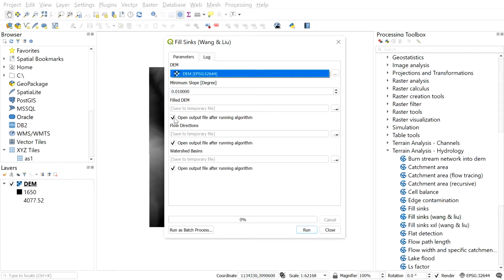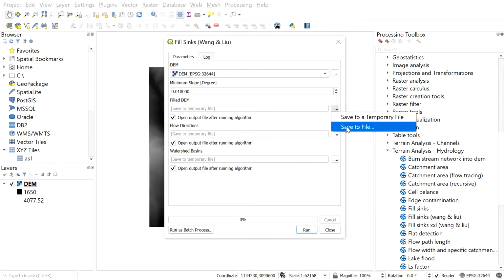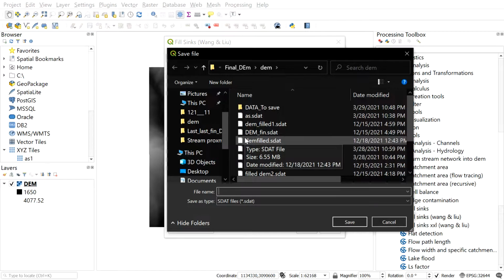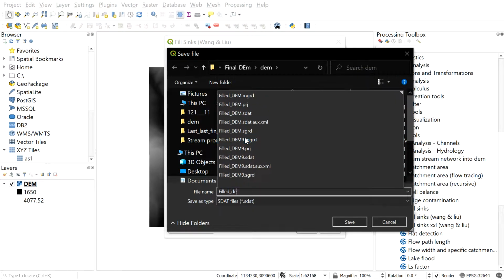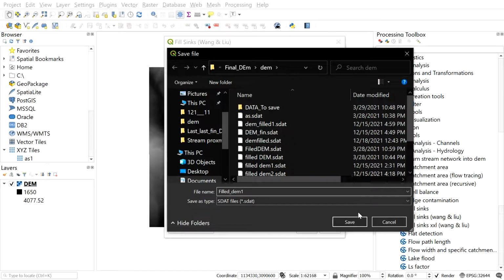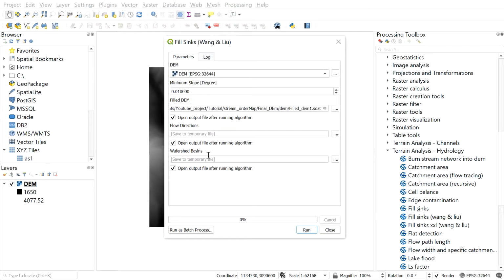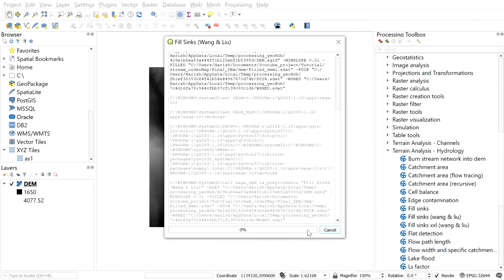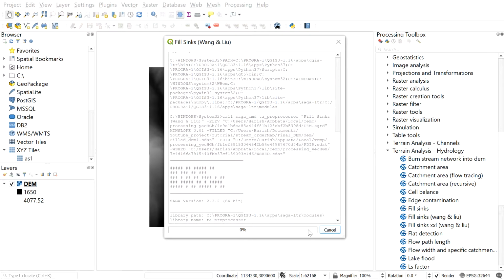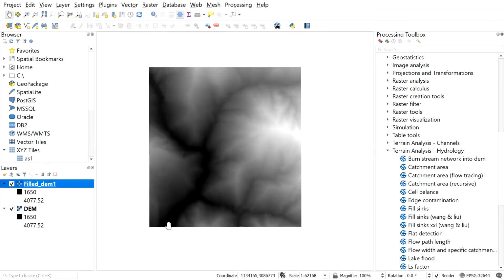Save the filled DEM to the location of your choice. To do so, go here and select Save to File. And then navigate to the location where you want to save your filled DEM. Enter a name and then click Save. After that, uncheck both the flow direction and the water basin because we don't want them right now. Now press the Run button. It could be a while depending on the size of the DEM. So friends, we can see the filled DEM after this step.